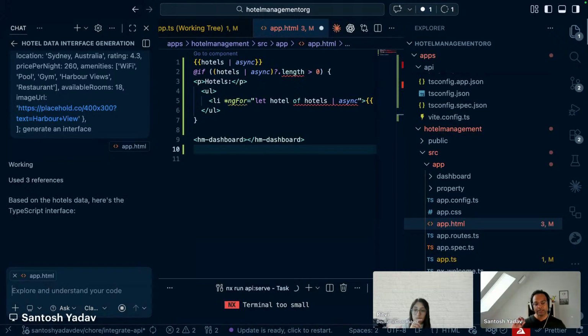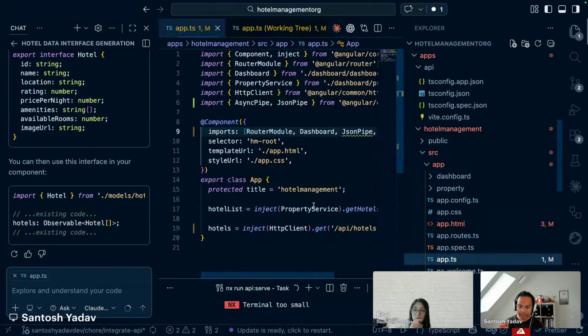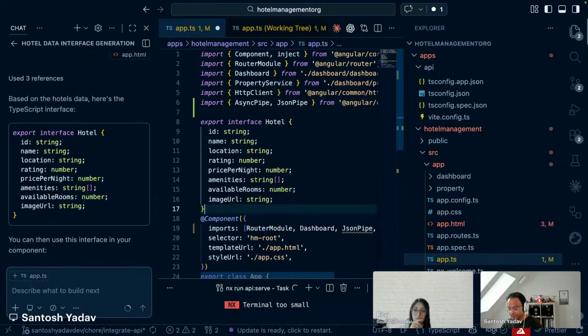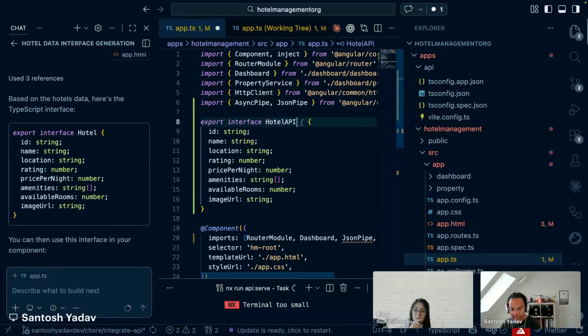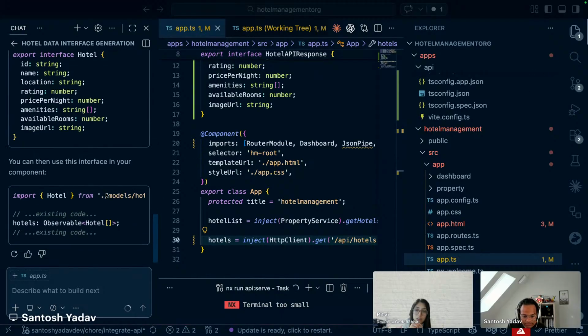Meanwhile it is generating our interface. What we will do is tell Angular that whenever you are getting the data, just transform it like this. Why was it in ask mode? I can just copy for now. I'll change the name to Hotel API Response, because we already have something known as hotel, and there would be too many classes or interfaces named hotel. Then I can change the get API call.